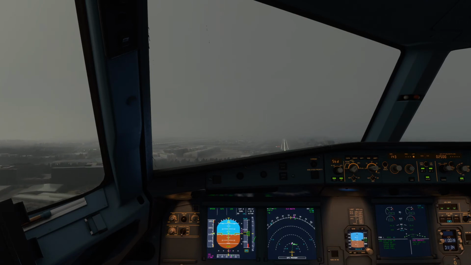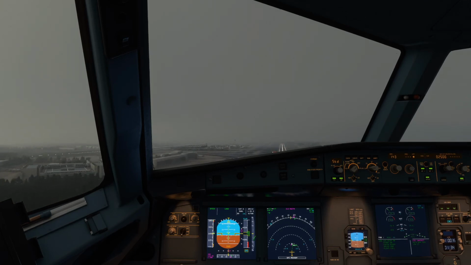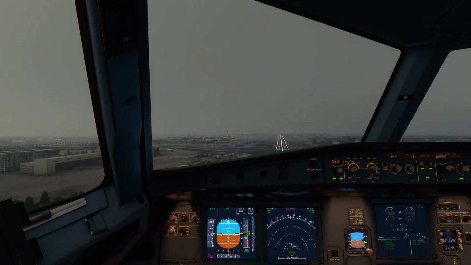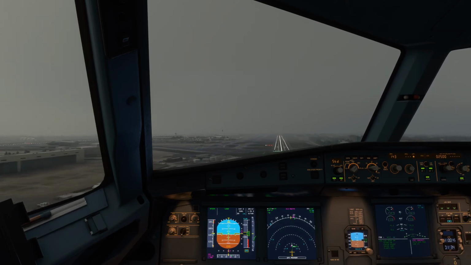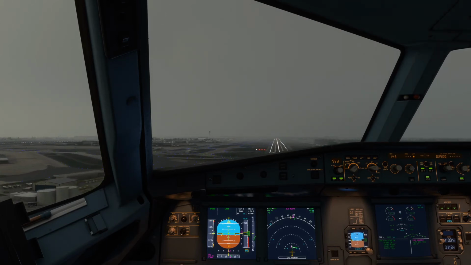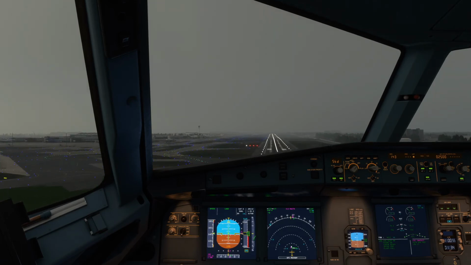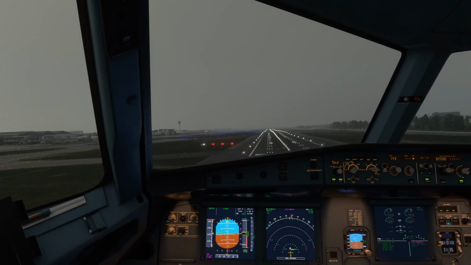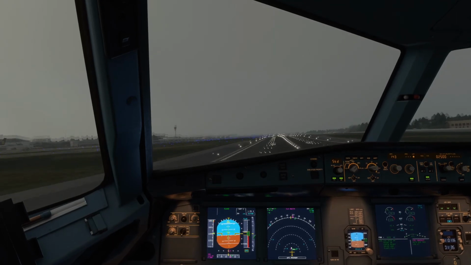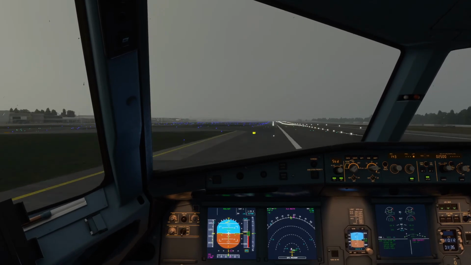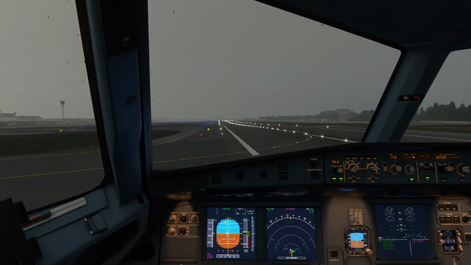It's kind of freaky with the lightning and the storms. 400. Watch for wind shear. 200. 100. 60, 50, 40, 30, 20. Retard. 5. Well, we're down. Stay on the runway. Oh, got blown a little bit there.